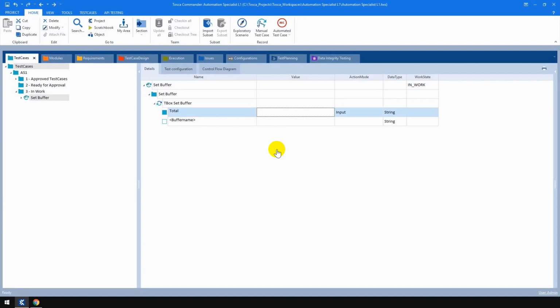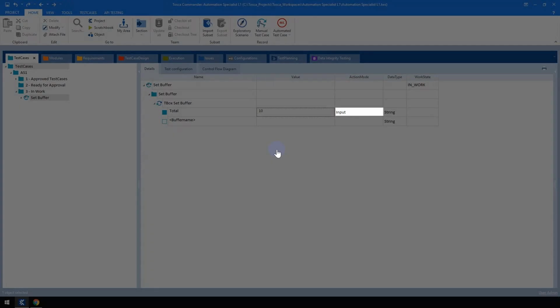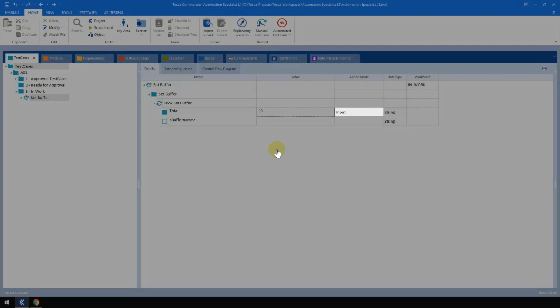Now, if you would like to change the value of the buffer, simply enter whatever you want to set the buffer value to in the value field. This could be a number, a string, or even a dynamic expression. Please remember to always leave the action mode as input, which is what it is by default. This step won't work if you change the action mode.